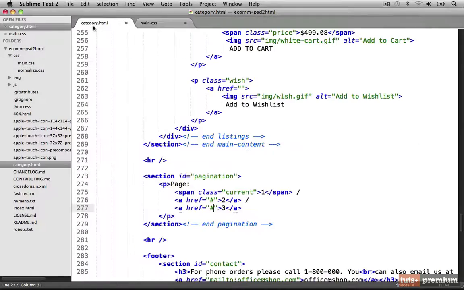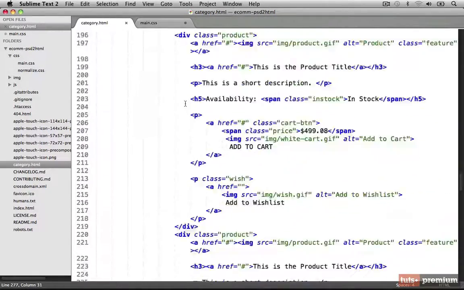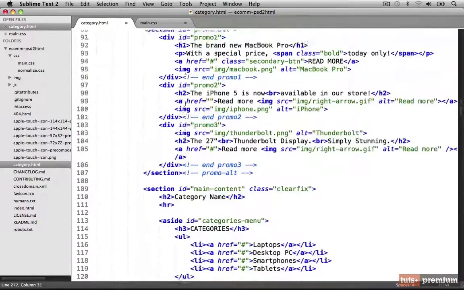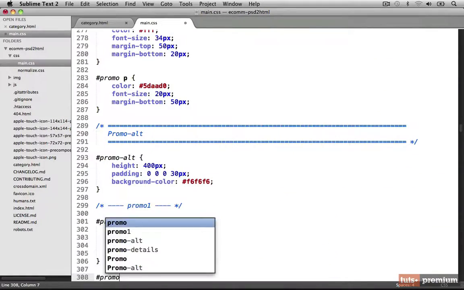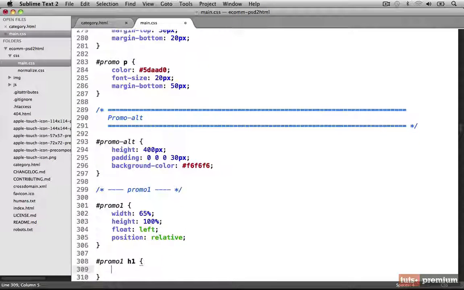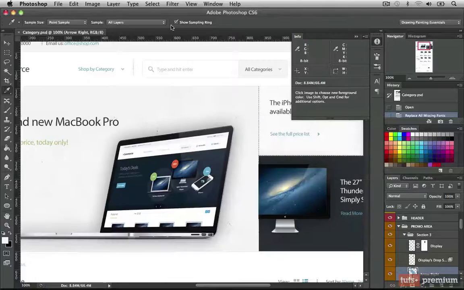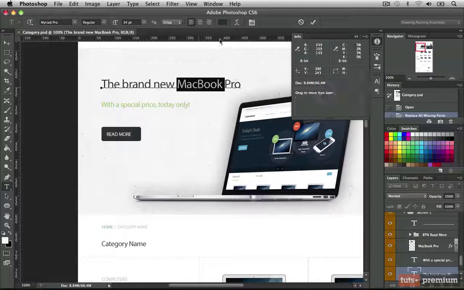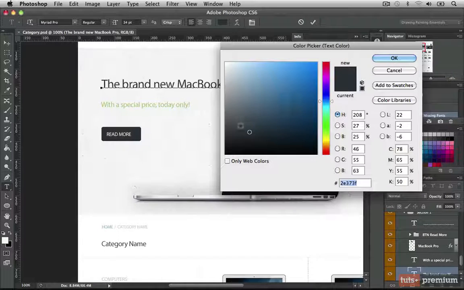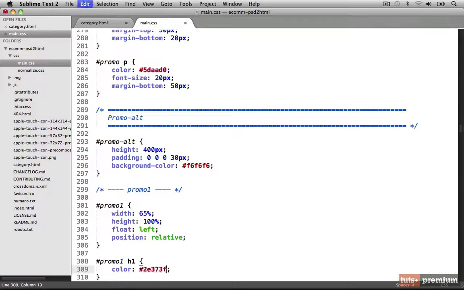If you remember, if we scroll up to the promo section, here we go, we have our H1 heading. So we can target promo 1 and H1 headings. Let's set the color. If we switch into Photoshop, we can select our type tool, and we can double click one of the words, and we can get the color here. It's that dark blue that we've used several times. Let's paste that in, and let's set the font size.